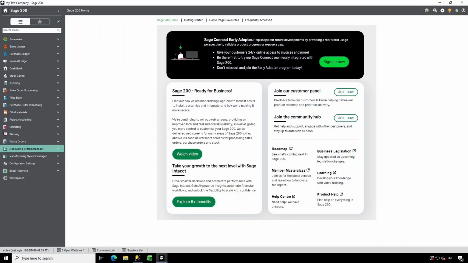Hello, today we're looking at Sage 200 Standard Online and Sage 200 Professional and being able to set colors for different modules within the program. So, new functionality on Sage 200 Standard Online and Sage 200 Professional 2025 R2 and above enables you to set different colors for different modules.